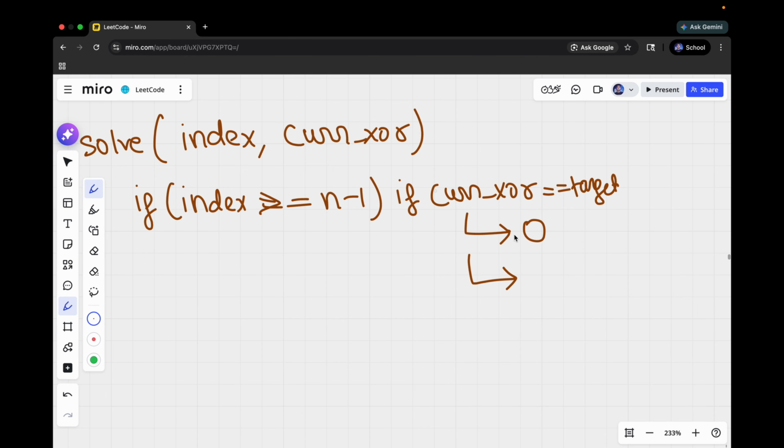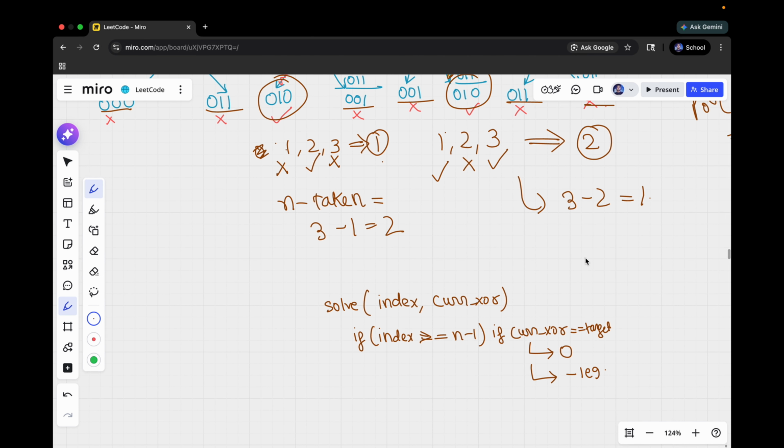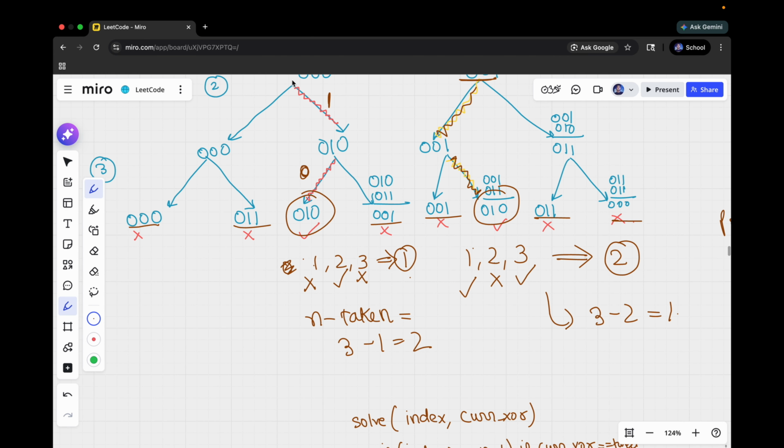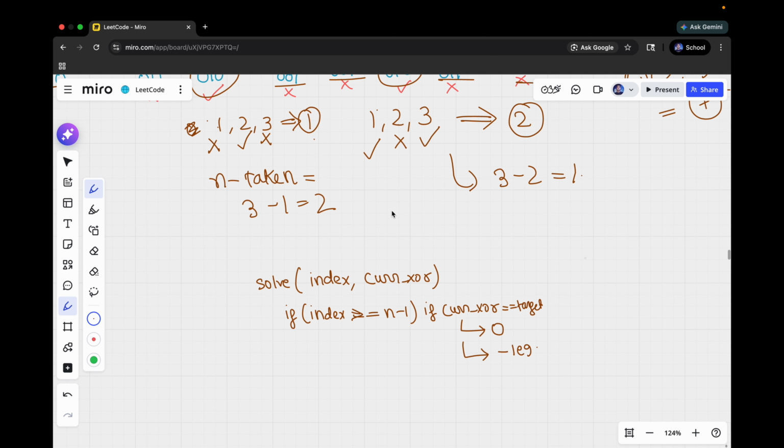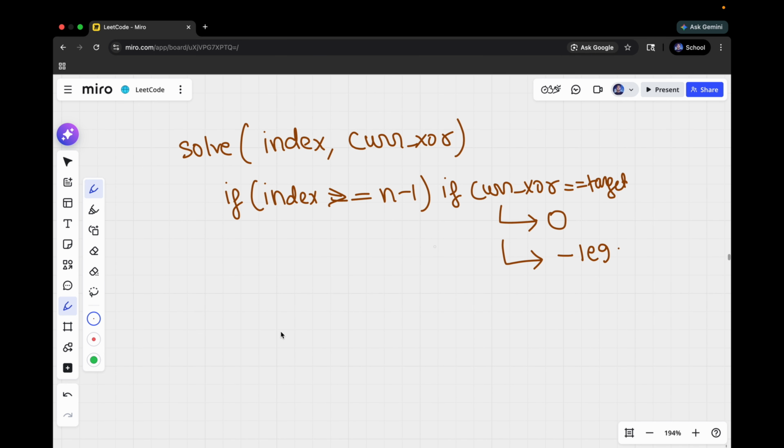In case it's not equal to target, I can return something very large negative. That means this path doesn't give us a result. If you start from here, here and here, this part doesn't give us any solution, so we'll return minus 1 or something like that. Okay, now we have two options. If I take it, I am including 1 to indicate that I have taken one element, and then I'll move to the next element.